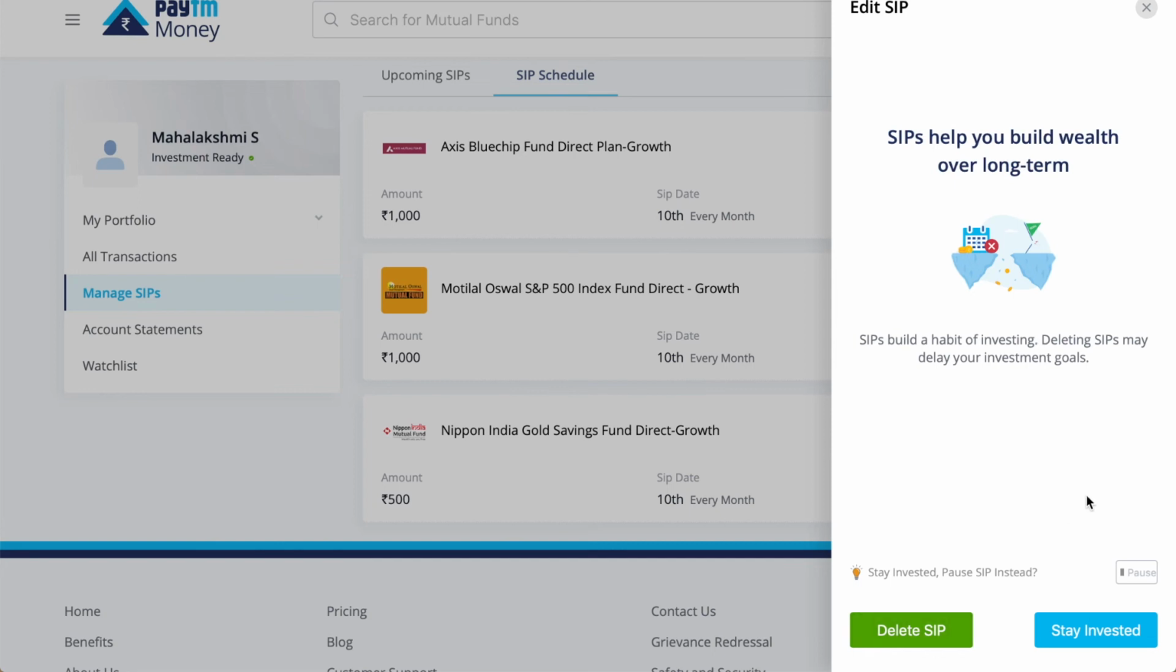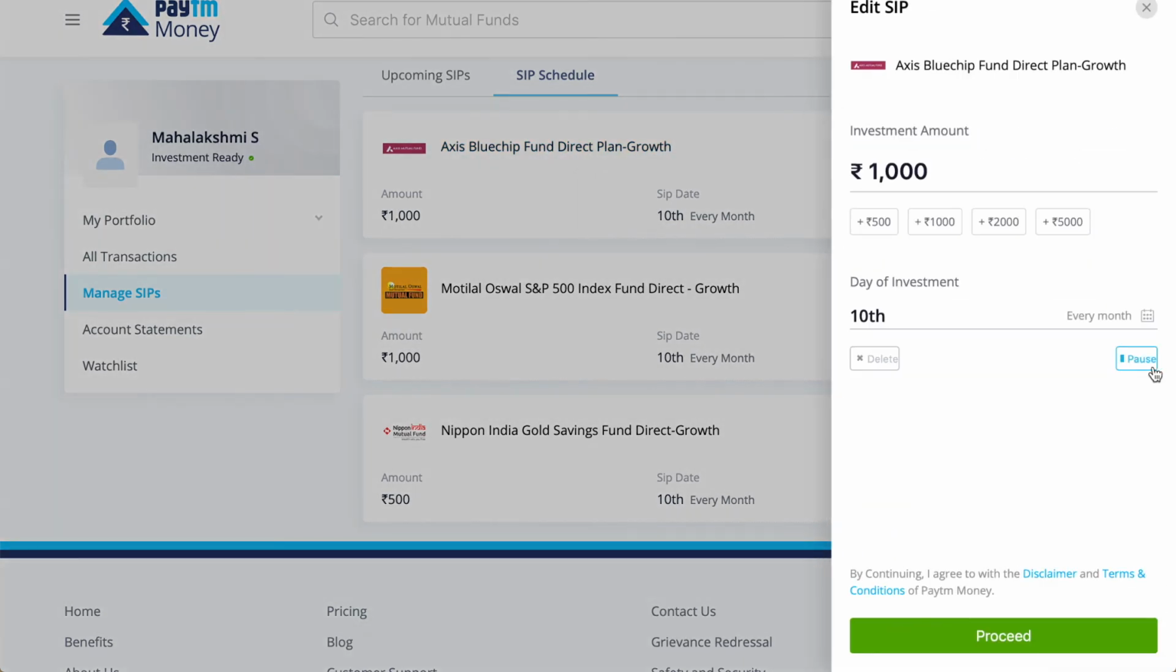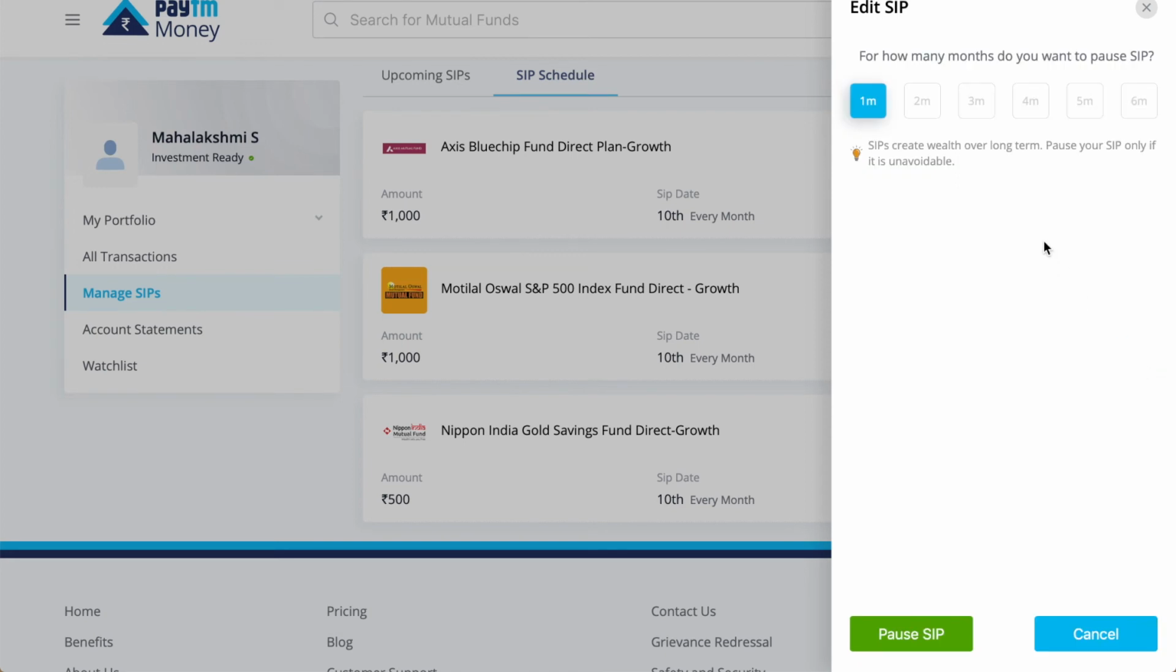In case you think of pausing the SIP for 2 or 3 months and after that you want to restart, you can use this pause option. When you click on this pause option, it is going to give you an option to select for how many months you want to pause this SIP. You can select from 1 month to 5-6 months onwards. It is up to you to decide how much time you want to pause the SIP.